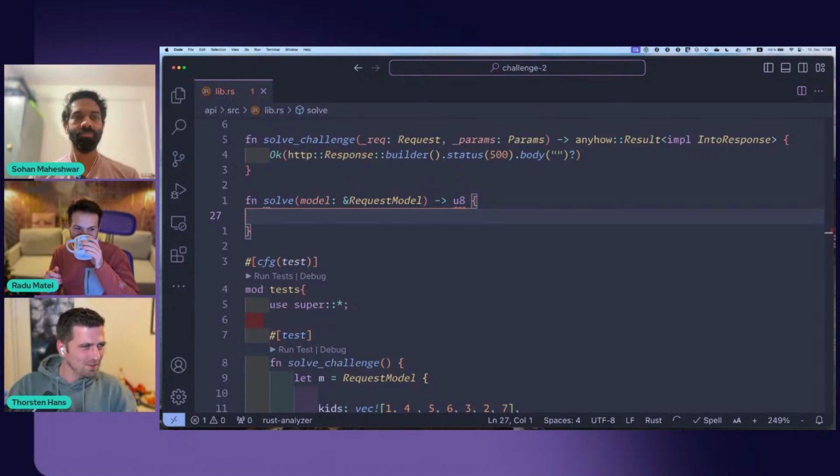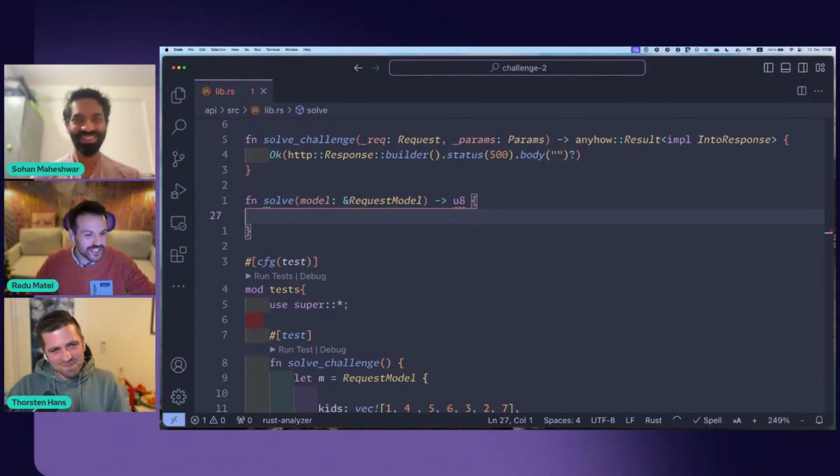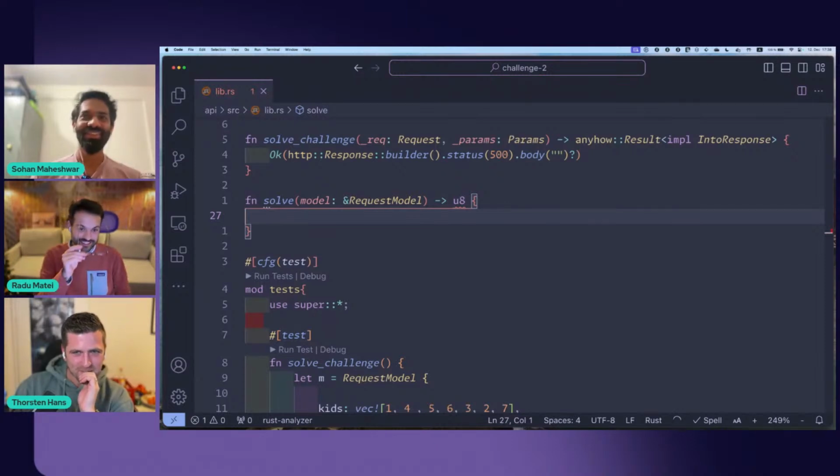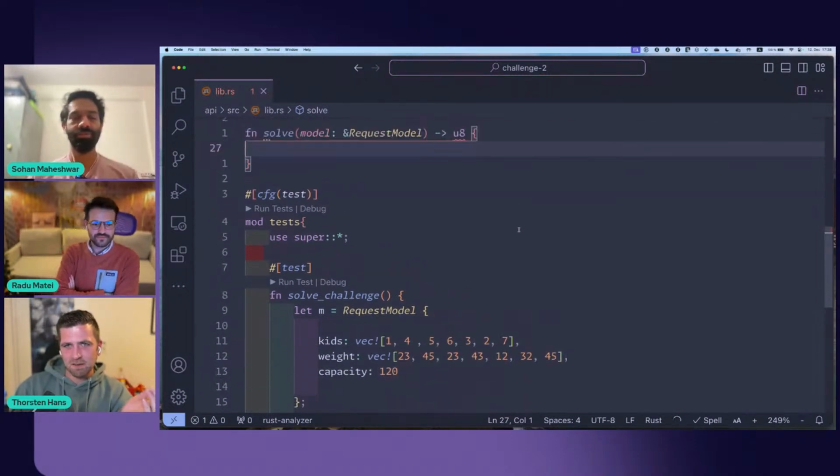Because Sohan or one of you said it's 45 minutes, right? No, 45 minutes just for the editor debate. Yeah, exactly. Okay, so now let's return 18 for now.